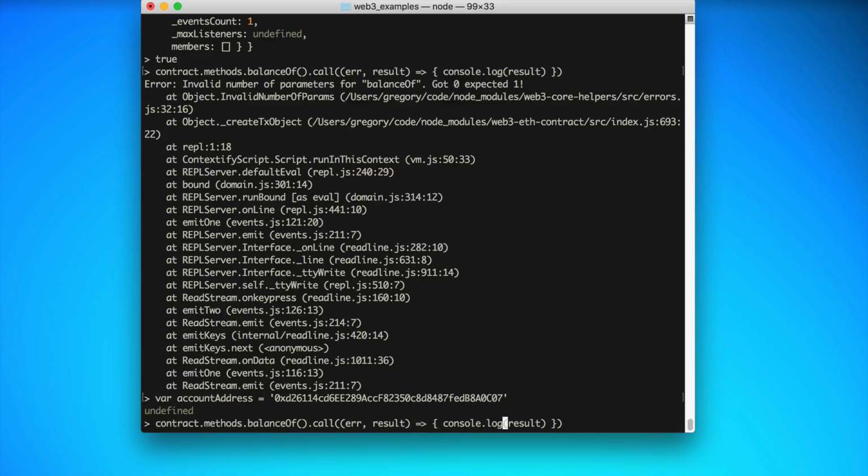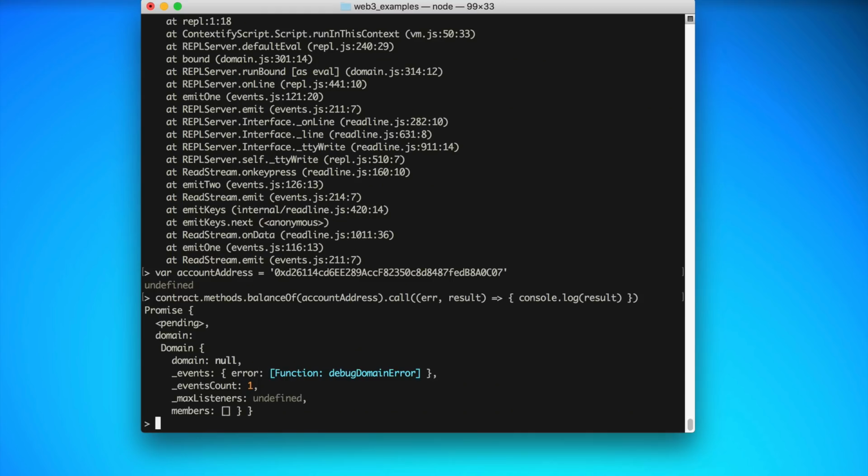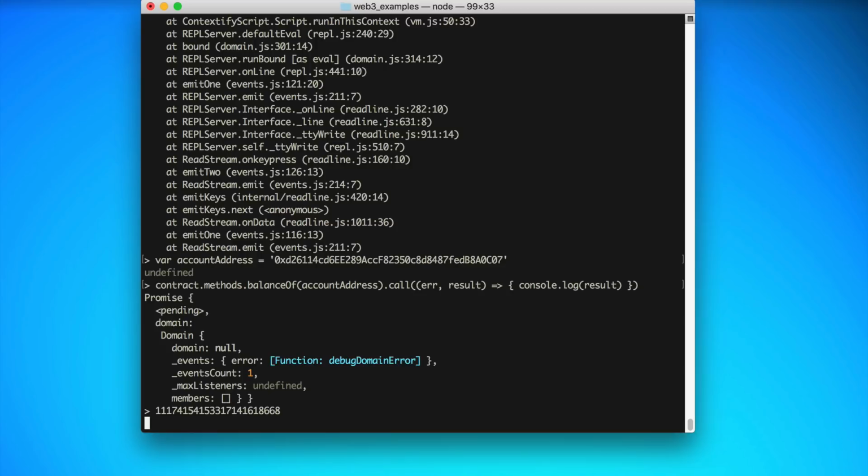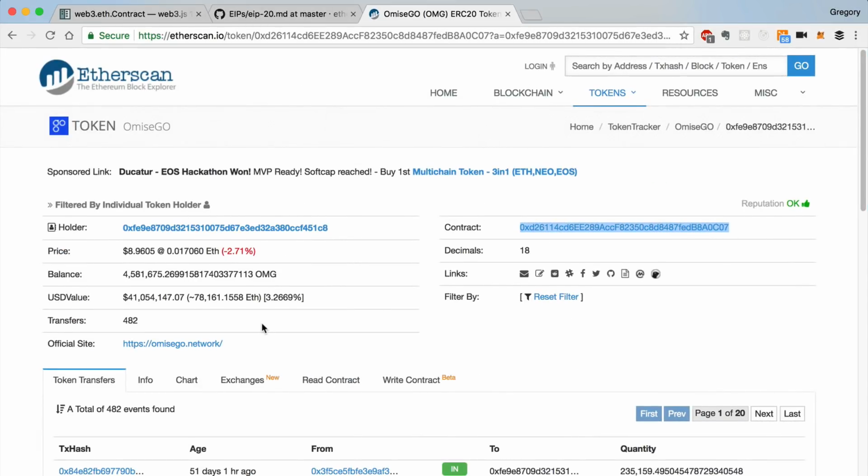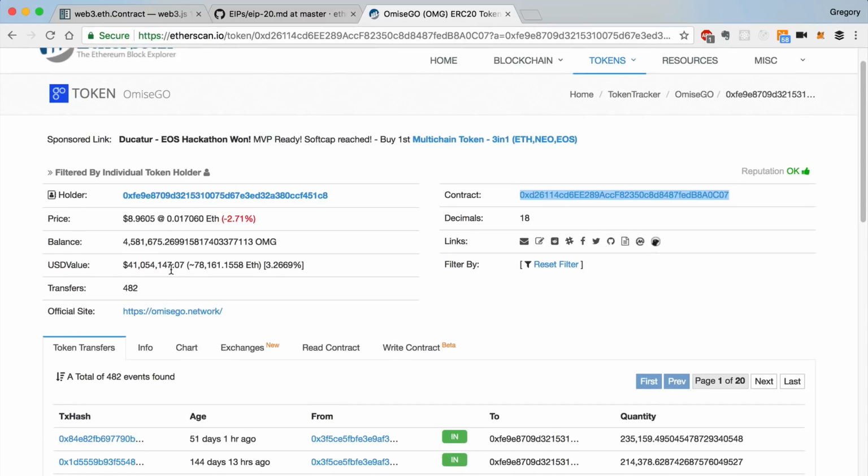And what I'm going to do is type in balanceOf address. All right, there we go. We can see the balance of how many tokens this particular account actually holds, which is a lot of tokens. If you go back to Etherscan, you can actually see what that's worth. Looks like $41 million. So it's a lot.